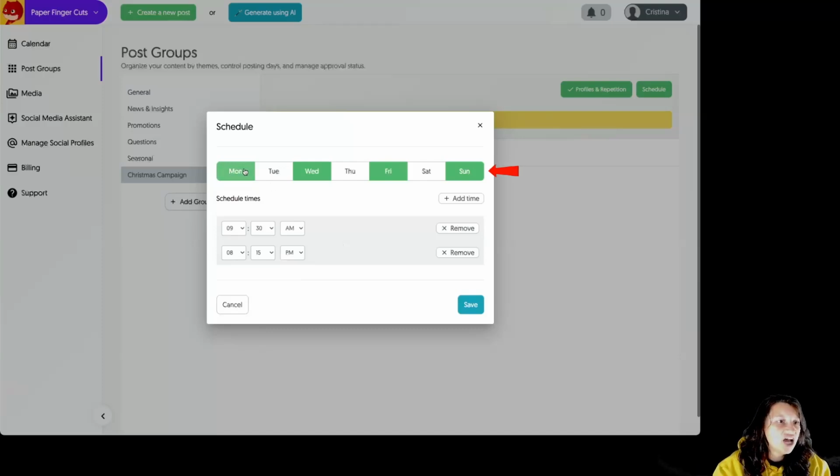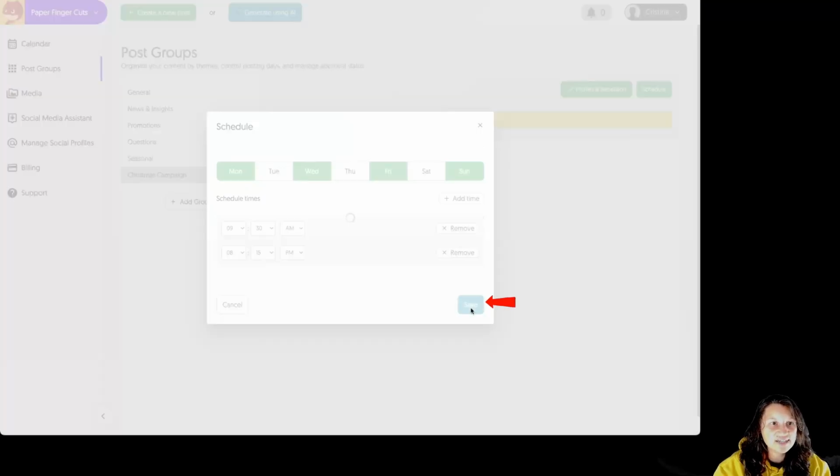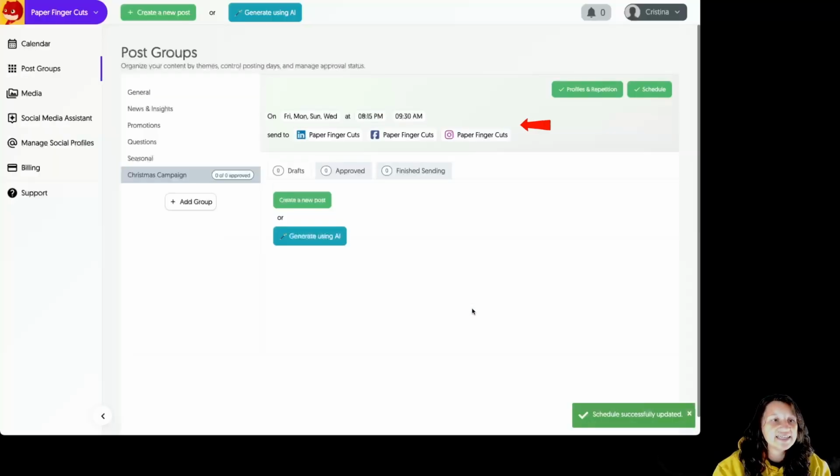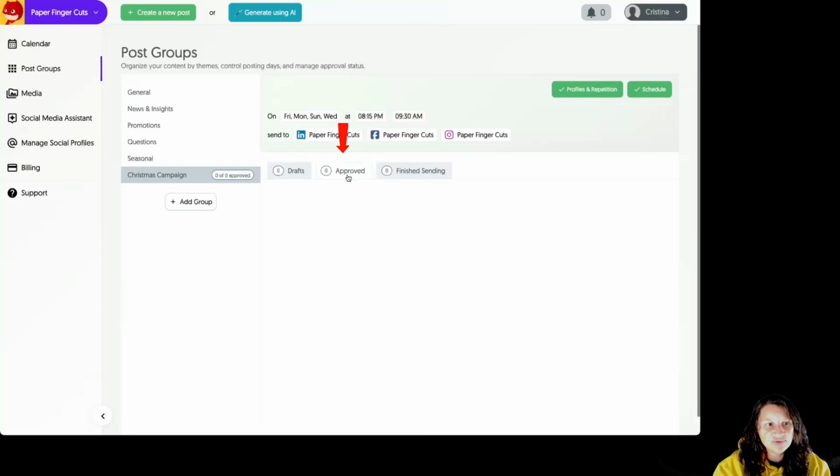So basically, all the posts that I'm going to have in this post group, in this category, are going to be sent on Monday, Wednesday, Friday, and Sunday, twice a day, at 9:30 a.m. and at 8:15 p.m. So let's click on save. Once again, I can see this information over here. So the posts that I will have over here that are going to be in the approved tab, not in the drafts tab, are going to be sent on those days, at these hours, and on those social media profiles.